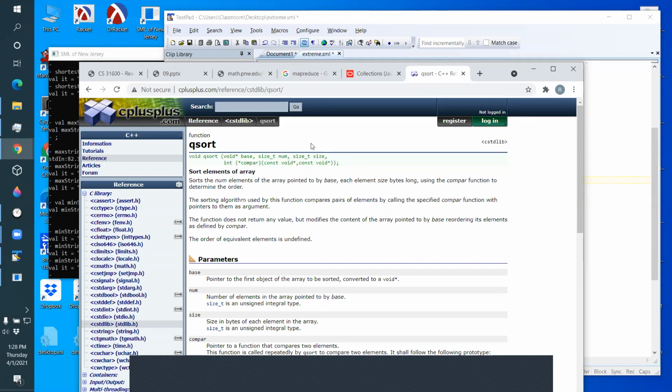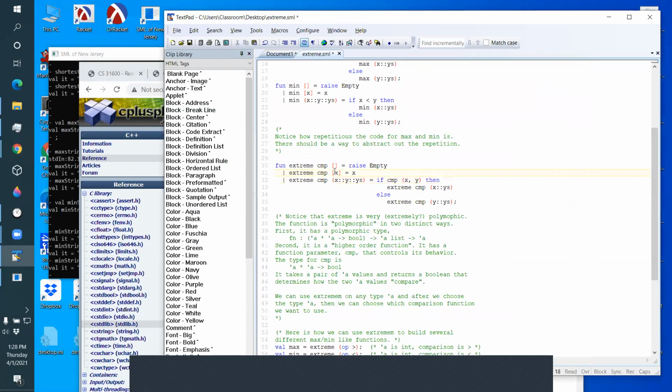Now here's the other thing: remember, our functions are doubly polymorphic. Polymorphic in the list, and we have this comparator function. So we have a higher order function, and we're also polymorphic in this list. It could be a list of ints, it could be a list of strings, it could be a list of doubles. Here's how C does the other polymorphism.